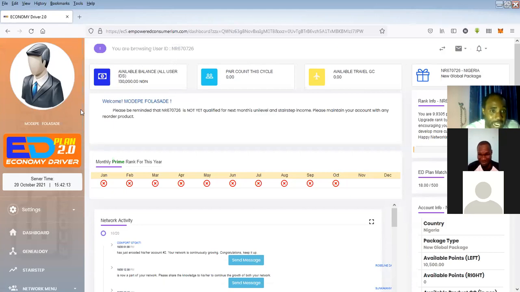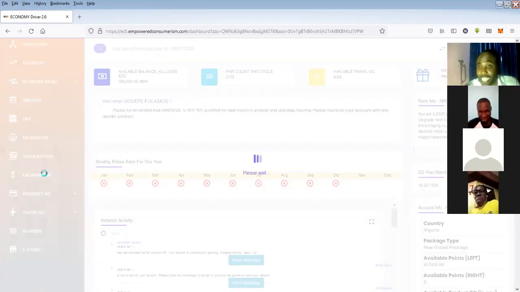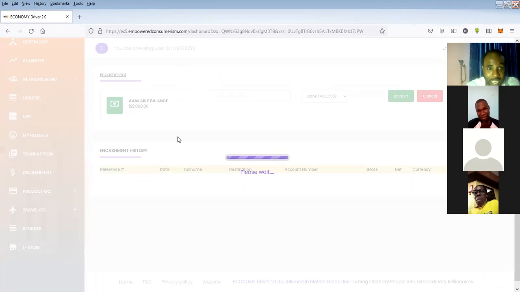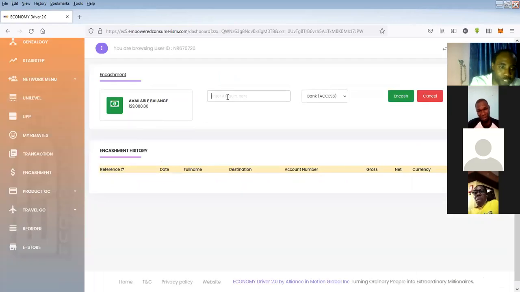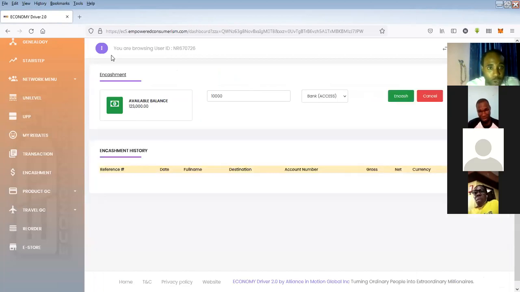Let me check and know whether her account has been linked. I go to encashment, just exactly what you saw on video. I'm doing it here. Maybe I want to withdraw maybe 10,000 out of this 123,000. I click on Encash. Can you see her account number appear? That means her account has been linked. All right, so let me close back.